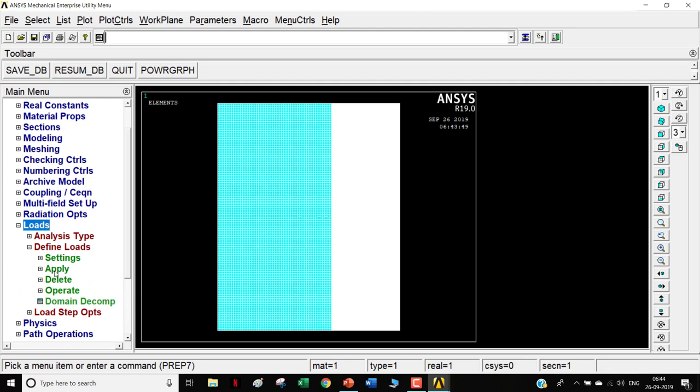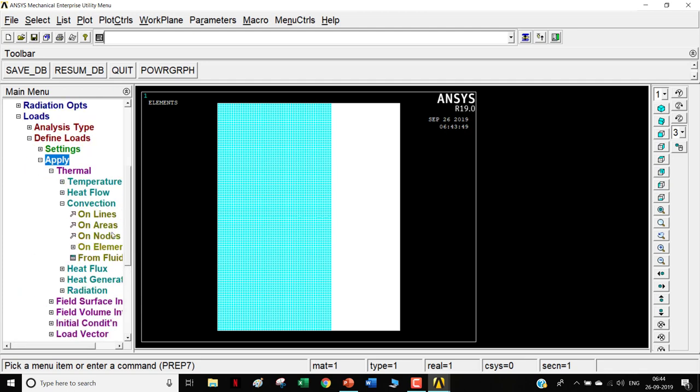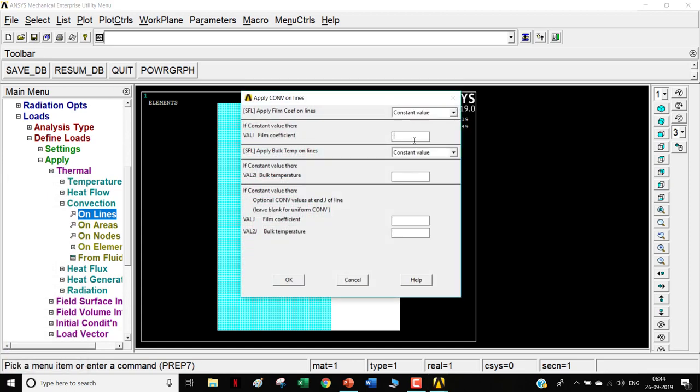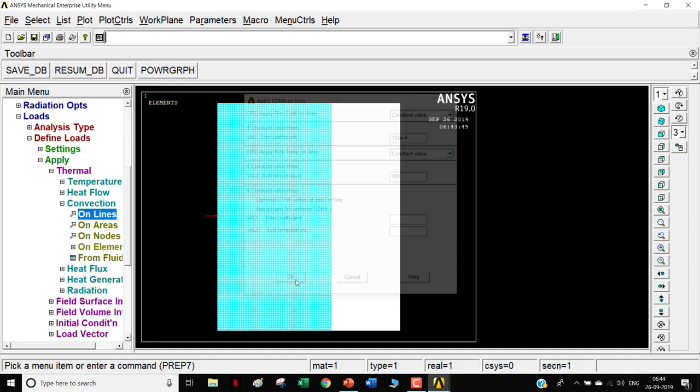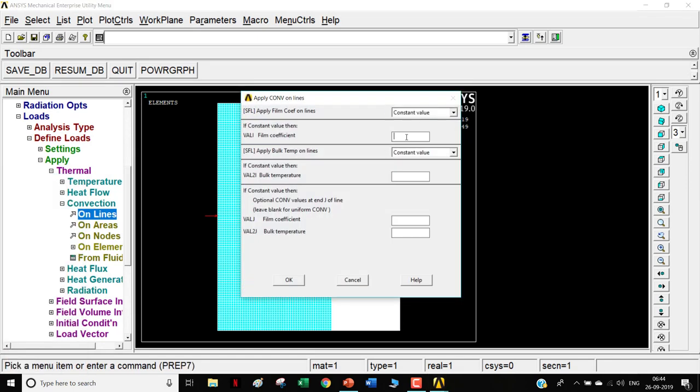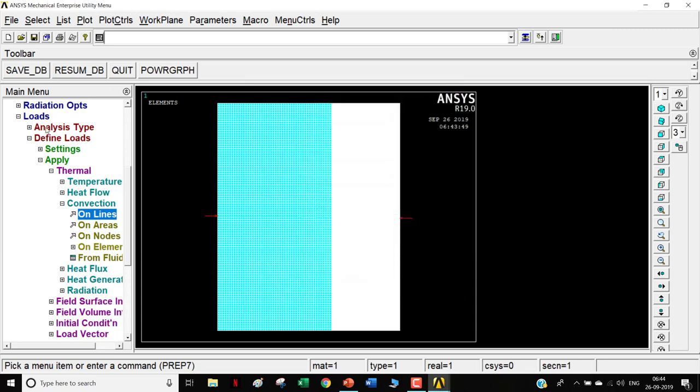Okay, now I'll go to load, apply convection on lines. I'll select the first line. I'll click okay, which is 150 E minus 6, and the bulk temperature is 900 Kelvin. I'll click on OK. And my outer convection coefficient is 20 watt per mm squared, so 1T into E minus 6 watt per mm squared Kelvin, and my temperature is 30 degrees Celsius. And I'll click on OK. Right. So these are the above conditions.